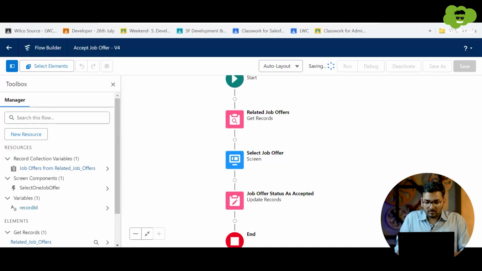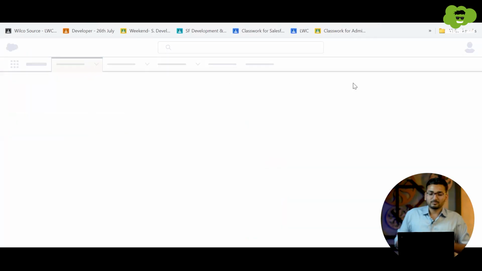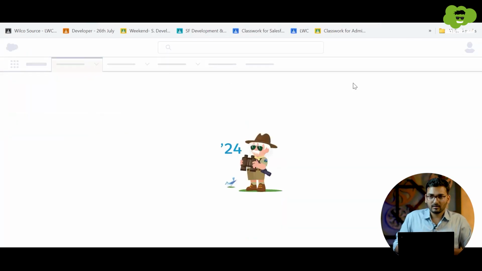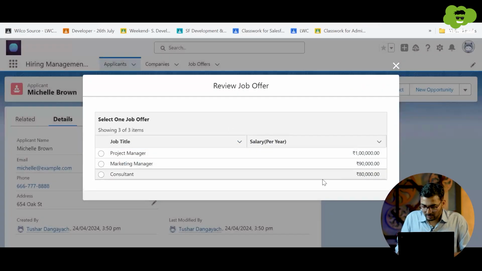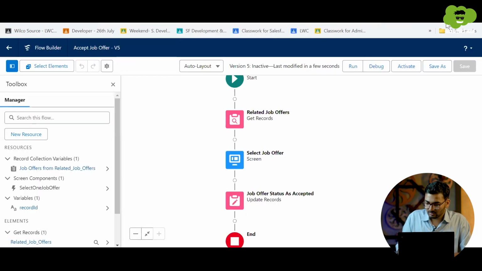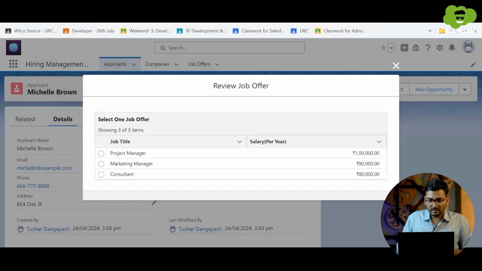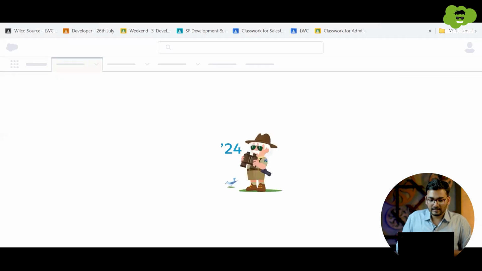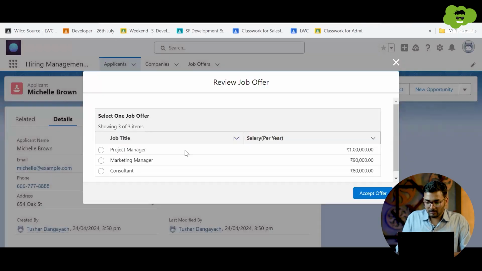Let's test this. You can see, if I refresh the page, we are getting this button now. No, it is still not there. I'll refresh the page again. Okay, I need to activate it. Activate the flow and then refresh the page again. Yeah, so now you can see the accept offer button is appearing over here.